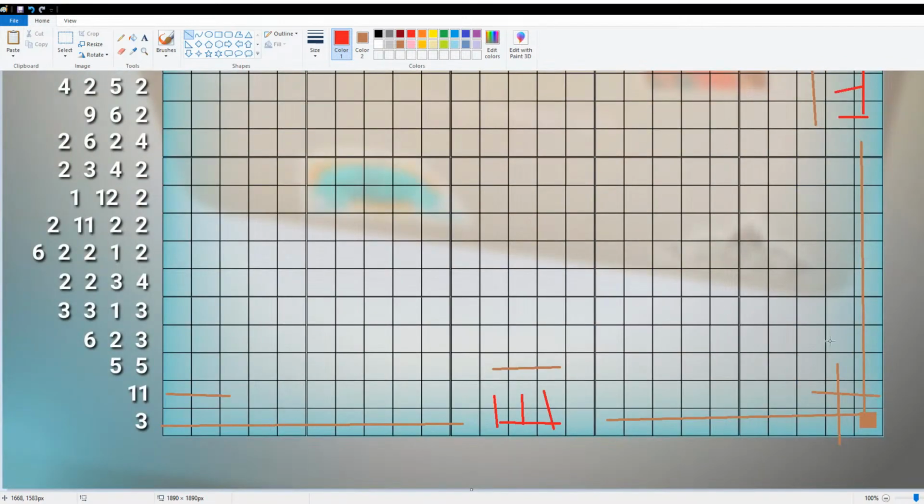Let's see if the 6 is easier. 1, 2, 3, 4, 5, 6, 7, 8, 9. Could be 1, 2, 3, 4, 5, 6. If it's at the bottom, it goes all the way up there. If it's at the top, 1, 2, 3, 4, 5, 6, it goes up there. So we know that these 3 are all going to be part of the 6. We don't know if the 3 on the sides are going to be filled in or not.